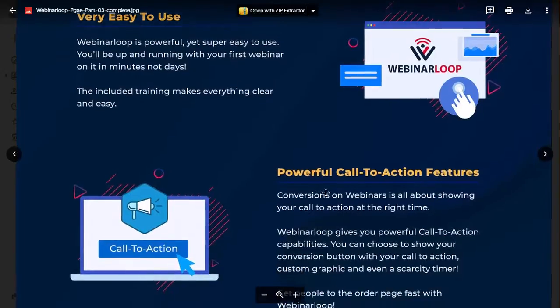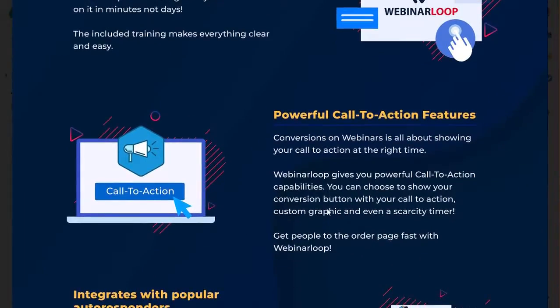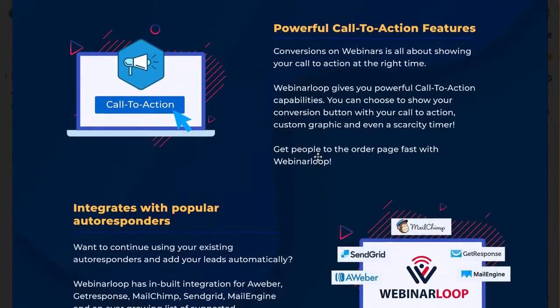Webinarloop also gives you an amazing CTA feature that is not there in any other webinar marketing software. And with that, what you can do is, anytime you want during the webinar, you can show a call to action with a button and a timer to your viewers, and you can get them to take action. So suppose at the end of the webinar, you're ready to start pitching, you're ready to start selling. You can tell your viewers, this offer is going to close within 15 minutes or 20 minutes, or the best price is going to go within 30 minutes, whatever you want to say.